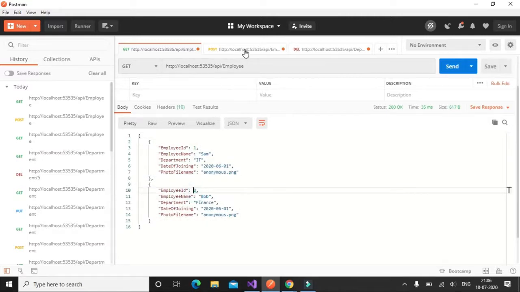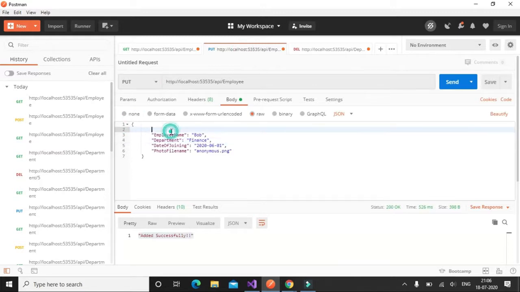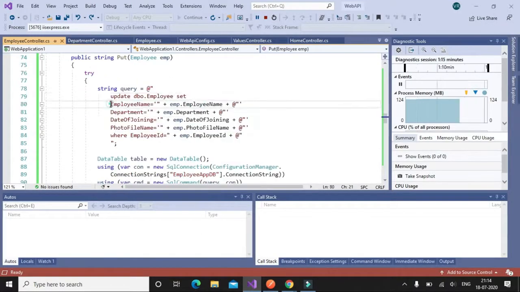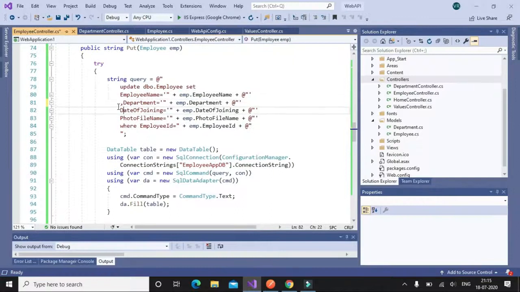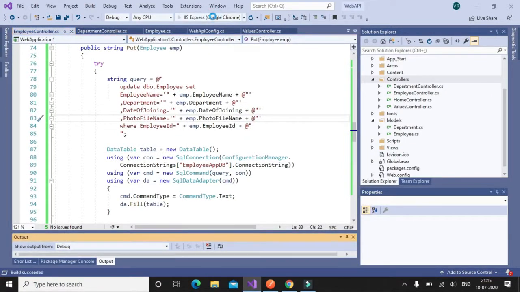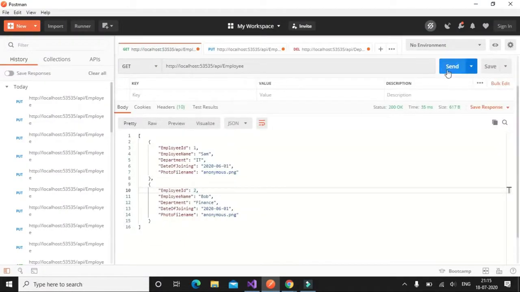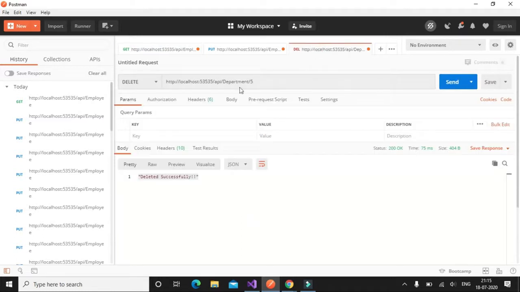Let's change the name of new employee using put method. We see that it failed. Let's check the reason. We see that we have missed to add commas. Let's add and retest. We see that we are able to change the employee name. Next, let's test delete method by deleting second employee. Delete method is also working.